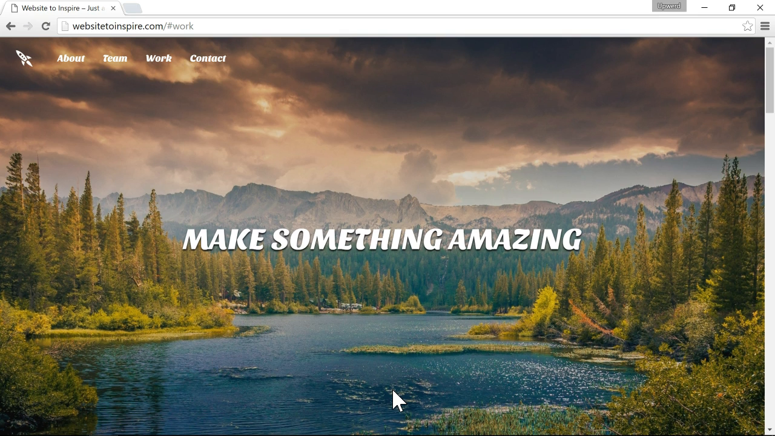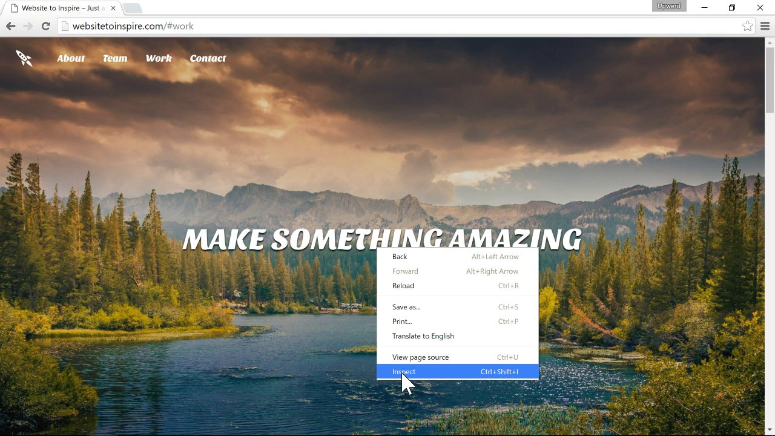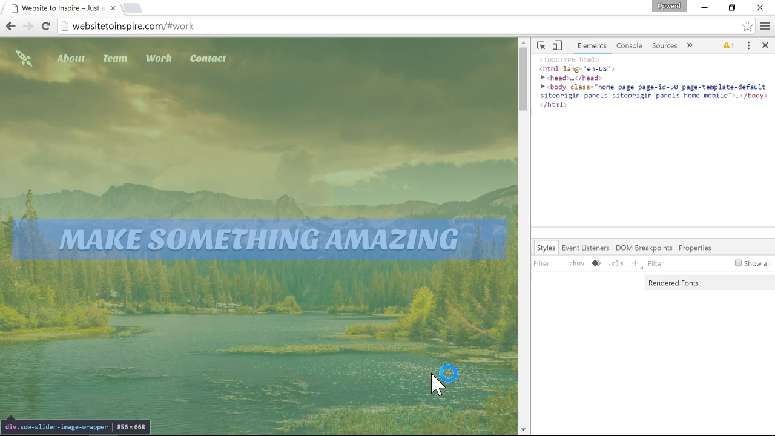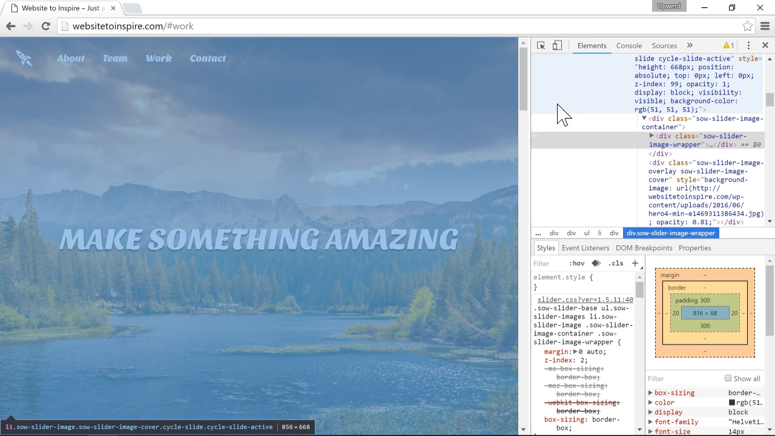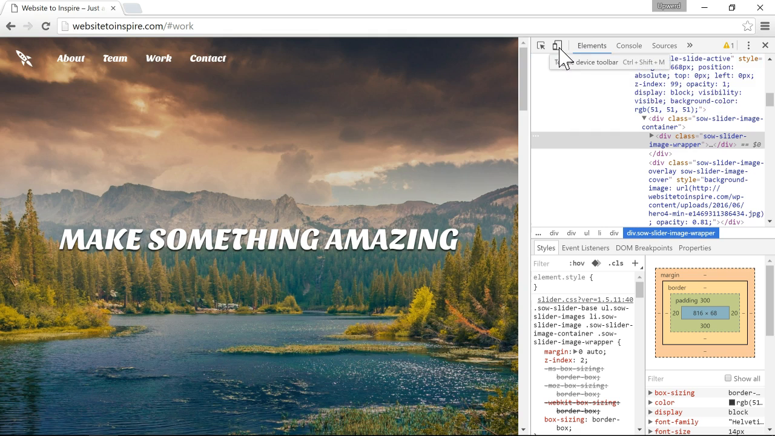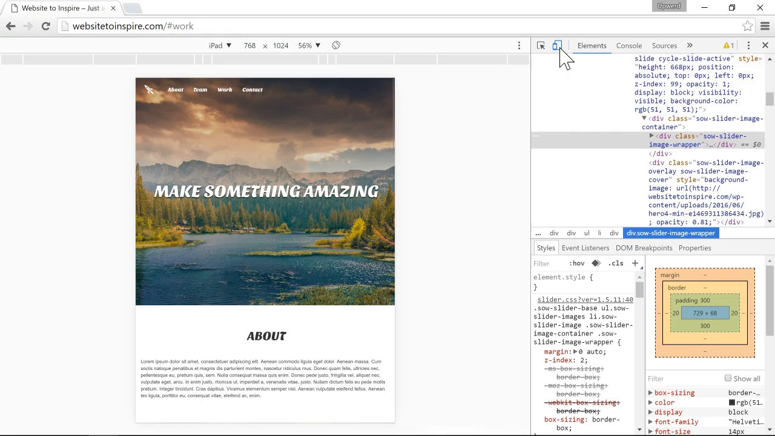This theme is also fully responsive, meaning that it will look great on any device, from mobile to tablet to desktop. To give you a demonstration, in the Google Chrome web browser, which I highly recommend, in the page, if you right click and select inspect, this opens up the Chrome developer tools. On the right side, you'll see there's this mobile and tablet icon. If you click that, this opens up the emulator.